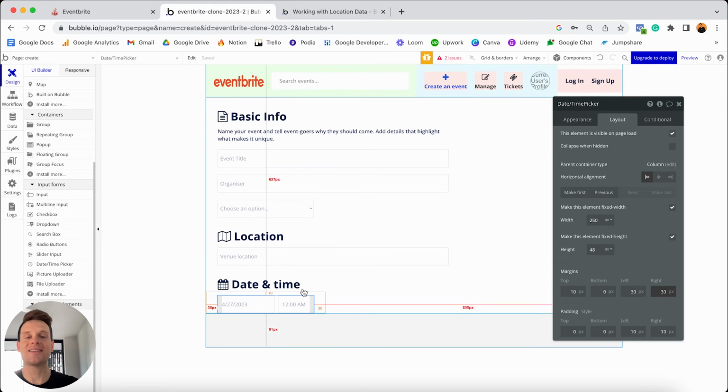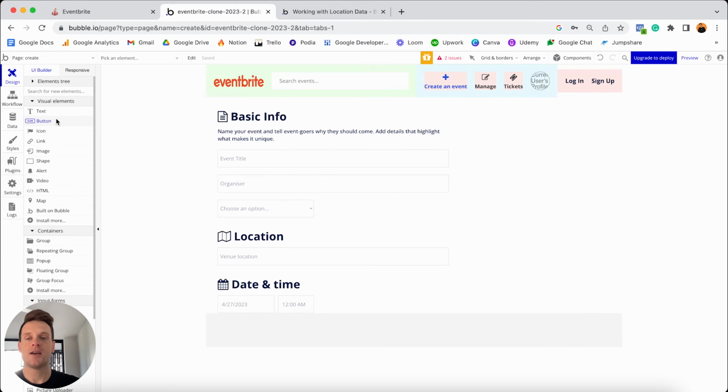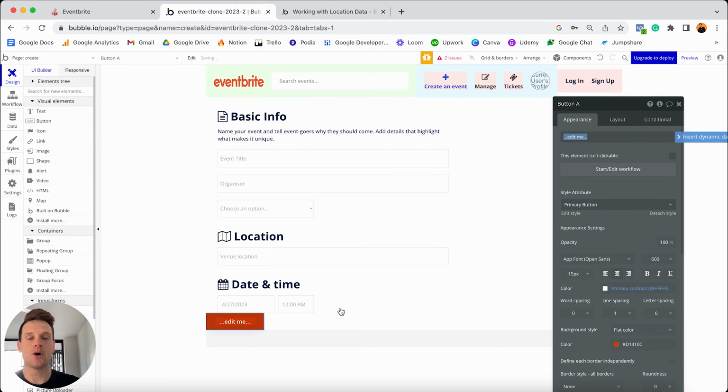And just like that, that is all of the input fields we'll need to add into this particular group. The very last element we'll need to add at the bottom is going to be a button element. So I'm just going to scroll on up to my visual elements, grab a button, and add this at the bottom of my group. And this button's just going to display the word next.